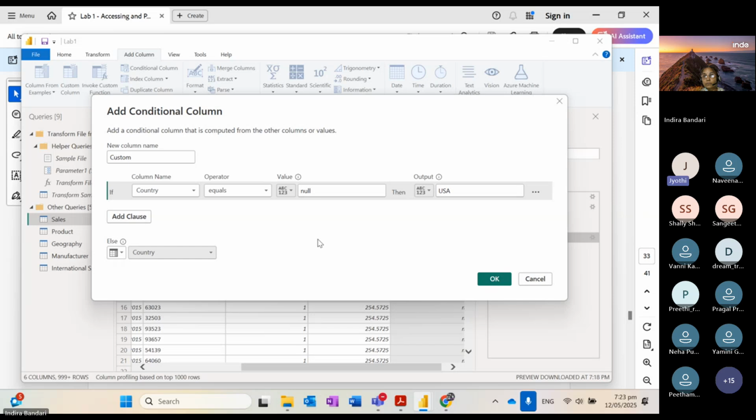If it is null, USA, otherwise keep the existing country. That's why we are choosing the same column. Okay. Everyone understood? If you have any questions, please ask. Okay. So now I'm clicking the OK.